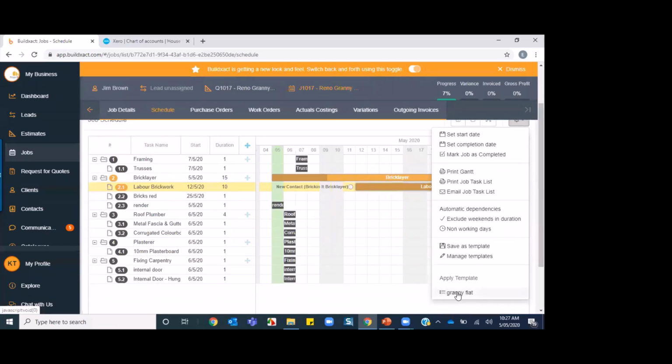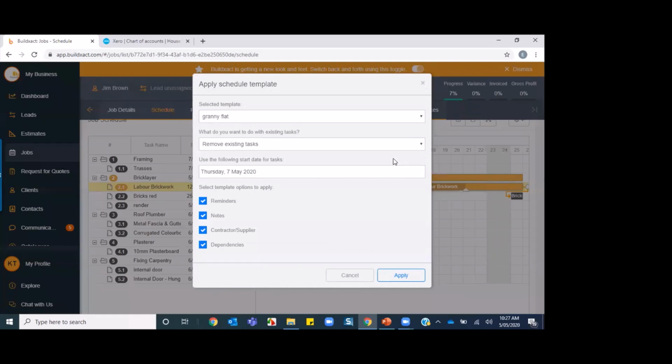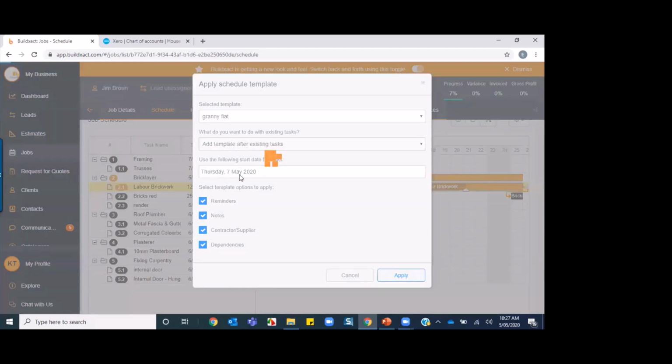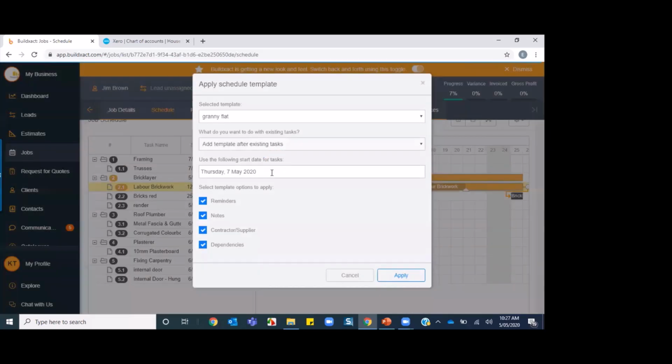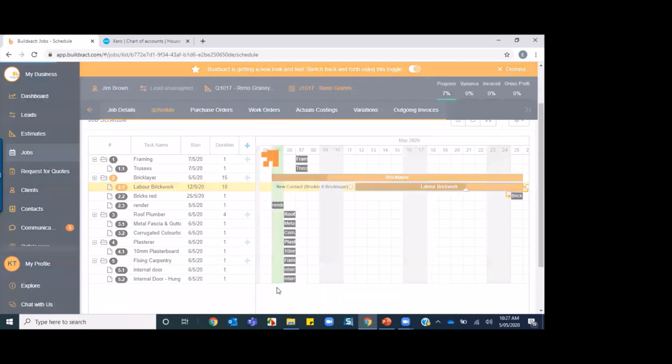So you click on the template you want to use, and once again, make sure you read the pop-up before you click apply. Because it's asking me here, what do I want to do? Do I want to remove these existing tasks? So if I had added some extra tasks, I would choose to keep them. So add my template after the existing tasks. Do I want to change the start date in this? I can do that here. And then do I want to keep the reminders that I set up, the notes that I'd added, the contractor or supplier, and any dependencies? So you can pick and choose what you want to keep and then click apply.